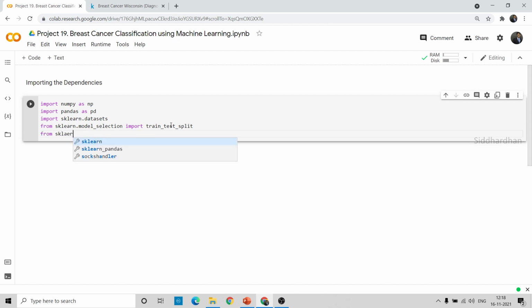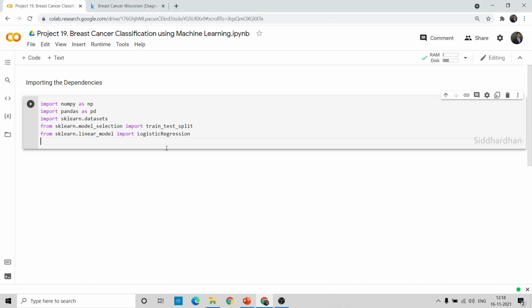So from sklearn.linear_model import LogisticRegression. We have also discussed how we can build logistic regression from scratch in Python, so you can also refer to that particular video. In this one we are going to use the logistic regression model that is available in sklearn.